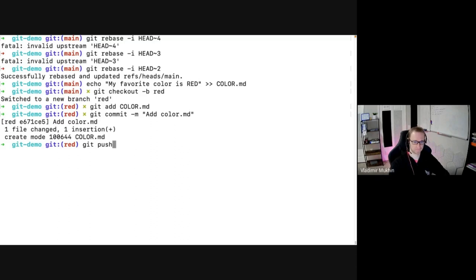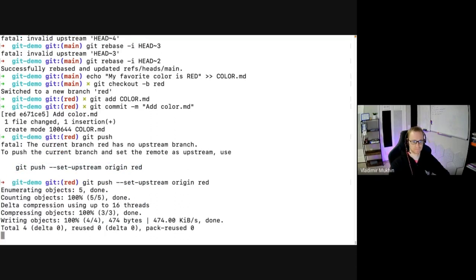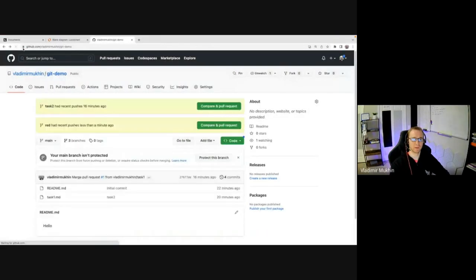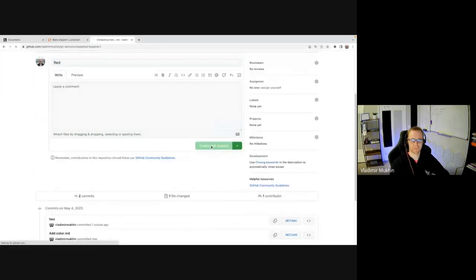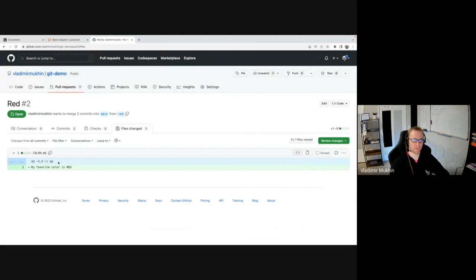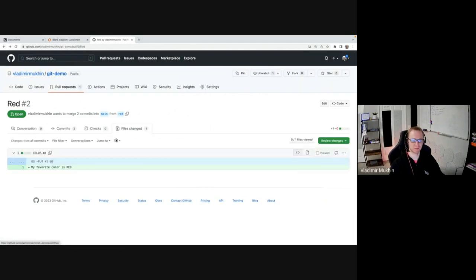And push. And we will create a pull request. Here it is. It's saying that, yeah, we have this file. We will add this file. But I'm curious why it's two commits. It cherry-picked this one. Okay, but that's not critical, never mind.